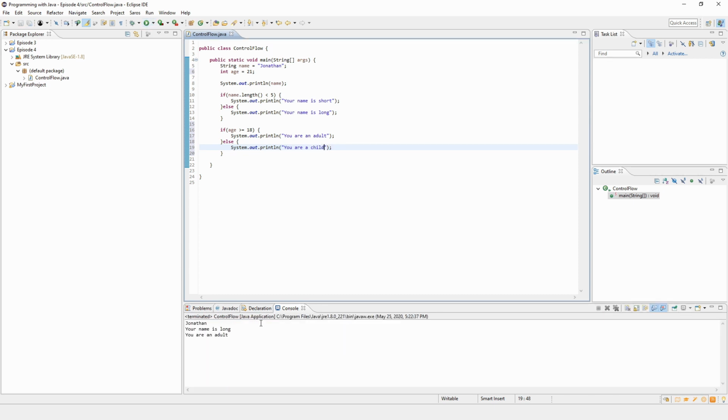And if we push run, it says Jonathan, your name is long, you are an adult. Because Jonathan's name is not less than 5, it's going to print out your name is long. His age is greater than or equal to 18, so it prints out you are an adult.